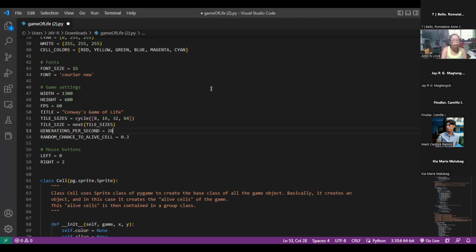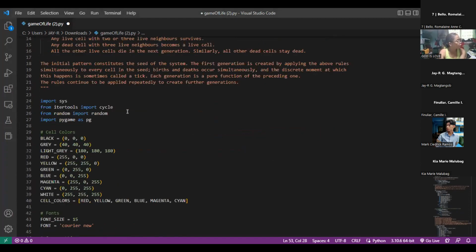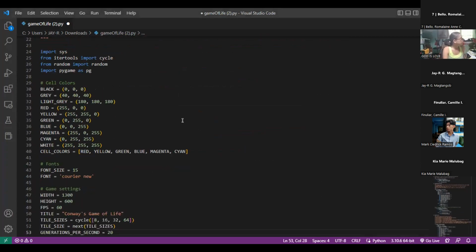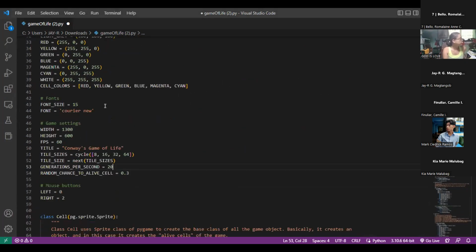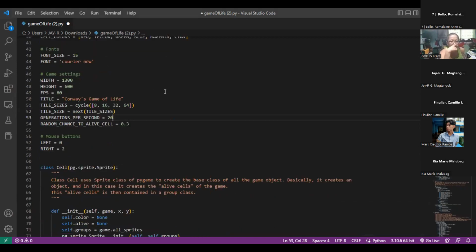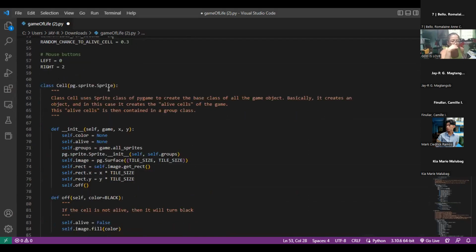You can see it now. This is our code. These are the modules we used. The itertools is responsible for cycling the colors and the tile size, random is for randomization, and Pygame is for the windows and other events. The cell colors is solely for the colors of the cells that we see, and the fonts are the fonts of our menu. The game settings are for the width and height of our window or screen, and the mouse buttons, left and right.